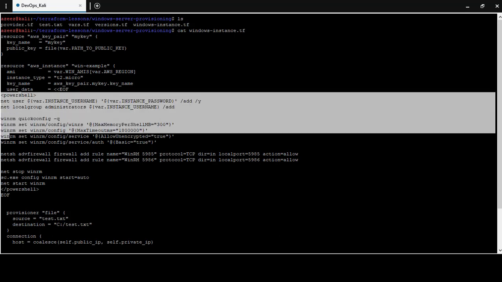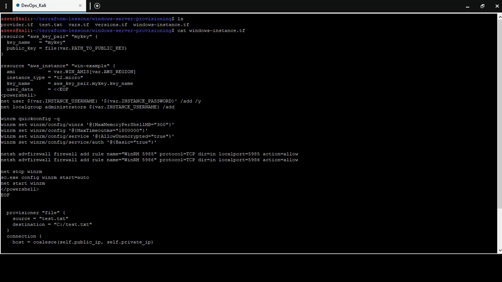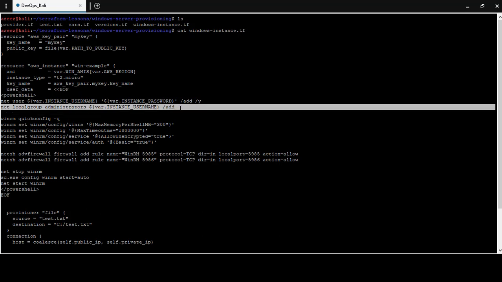So this is the PowerShell script that I'm going to be using to do deployment. Net user, variable instance username, and variable instance password. I'm going to pass in the username as a variable, and the password as a variable. But the password, I'm going to be entering from the CLI for security reasons. So you should also do that too. I'm going to be adding the user to the local group administrators with the name.